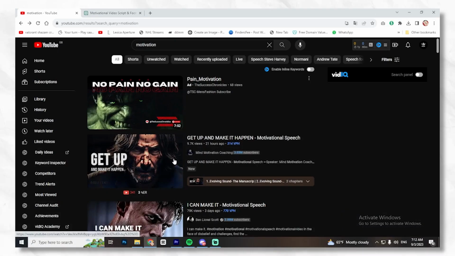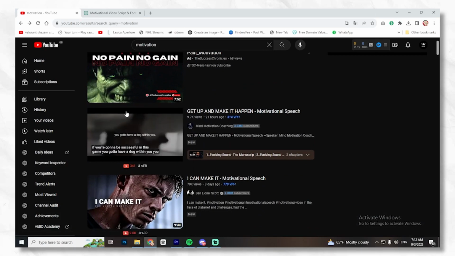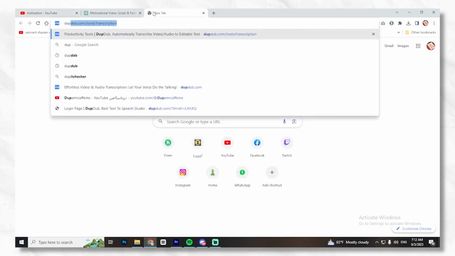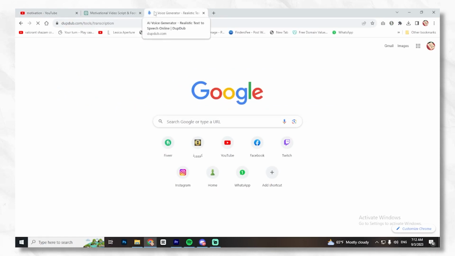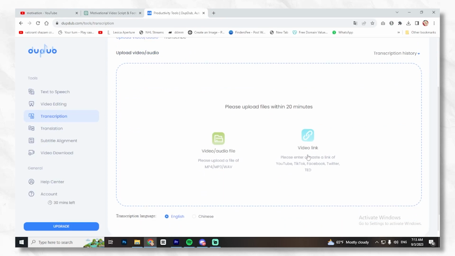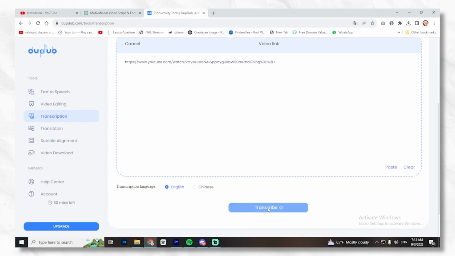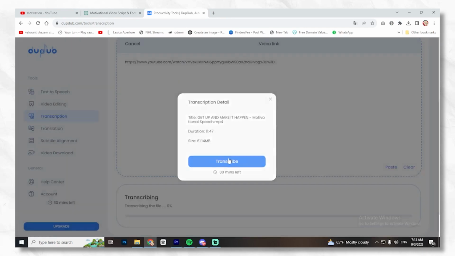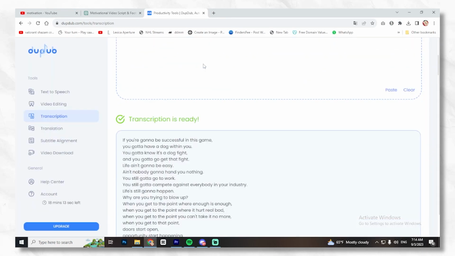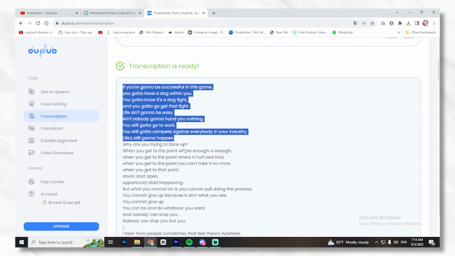Another way you can make a script is by looking at popular videos. Here's how. Go to YouTube and find a video from one of those big channels with lots of views. Copy the web address of that video, then head over to a tool called DupDub. There, you can paste the video's web address and click on Transcribe. After waiting for about a minute, you'll have the video's words written down for you. Now, take that text and go back to ChatGPT.